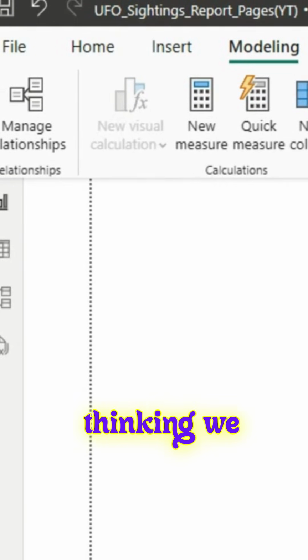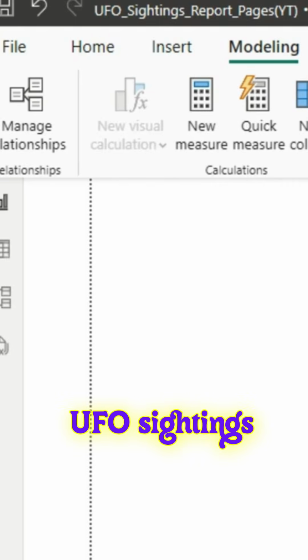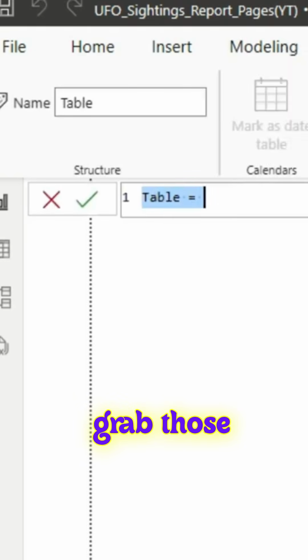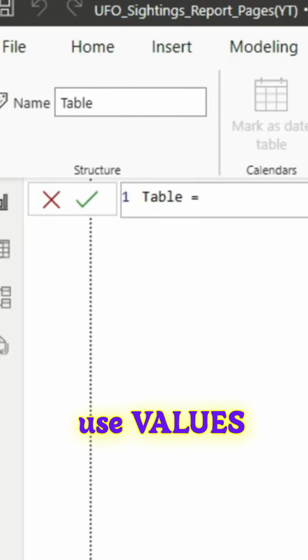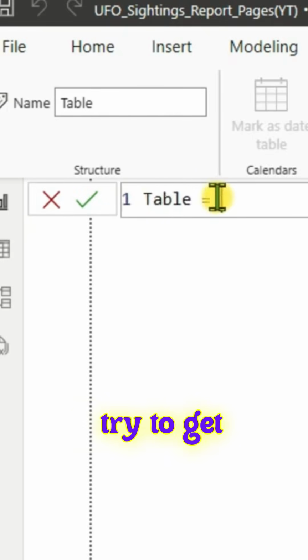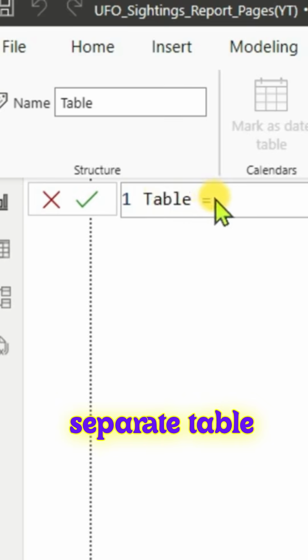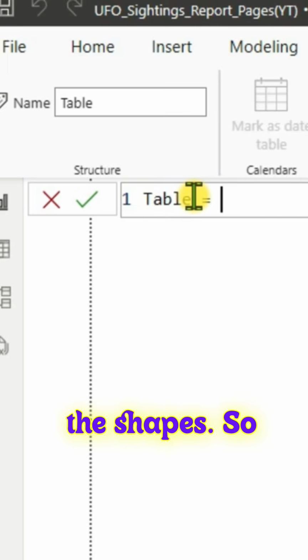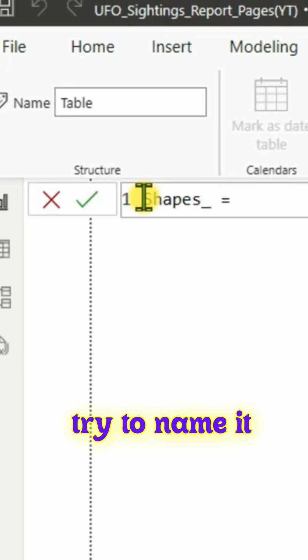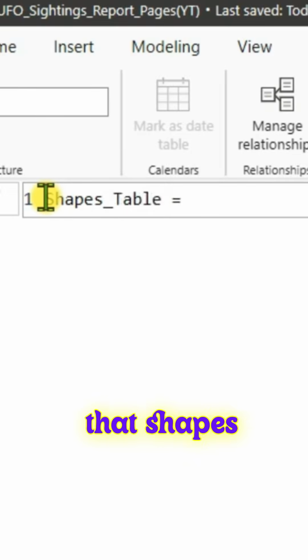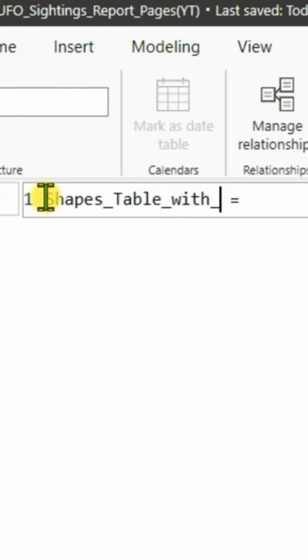So I was just thinking, we have a shapes column in our UFO sightings dataset. So let us try to grab those values from that table. Let us use the values function and get those distinct values from the shapes column. That way we have a separate table which has all the shapes. So let us name that shapes table. Since we are trying to add custom rows, let us name it appropriately.